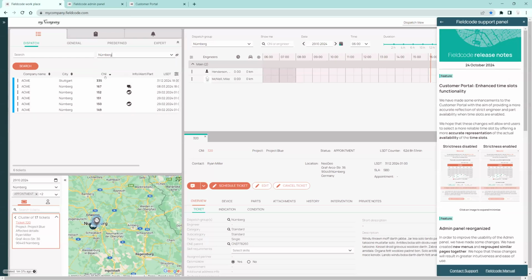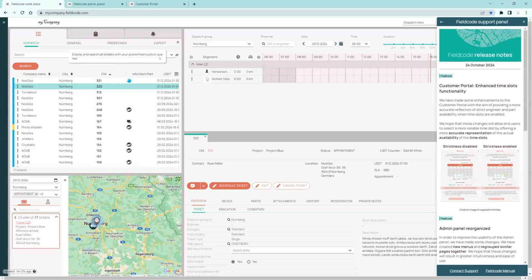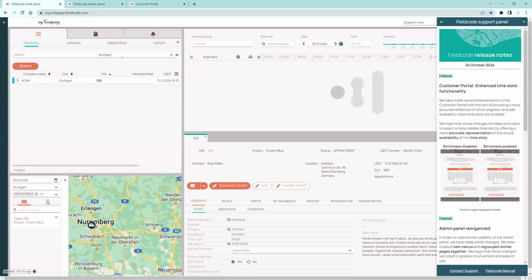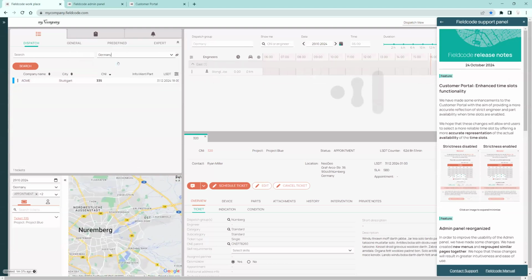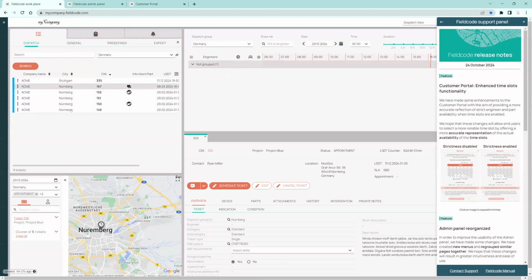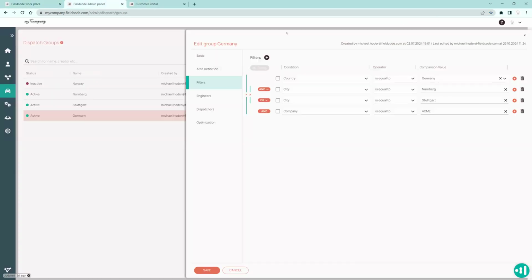So in here, if I go to my Nuremberg, I get all my Nuremberg. Here in this dispatch group, I get all my Stuttgart, but in Germany with my filter. So now you see I have my Nuremberg and Stuttgart tickets, all with the company name Acme, and they're all in Germany. So a lot more flexibility when it comes to creating very dynamic filterings for your dispatch groups. We now allow you to do this. Play with it, have fun with it, and enjoy.